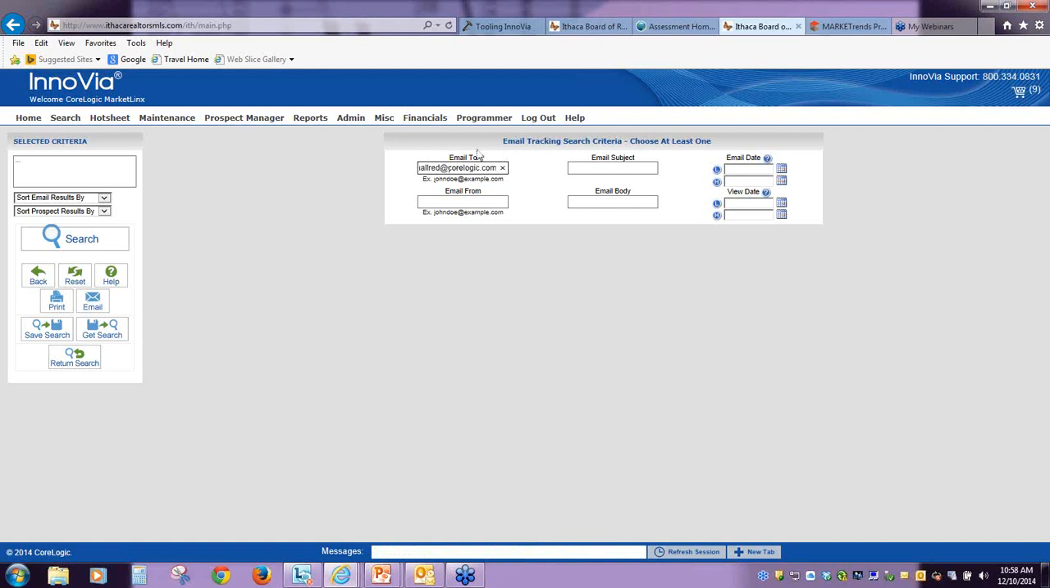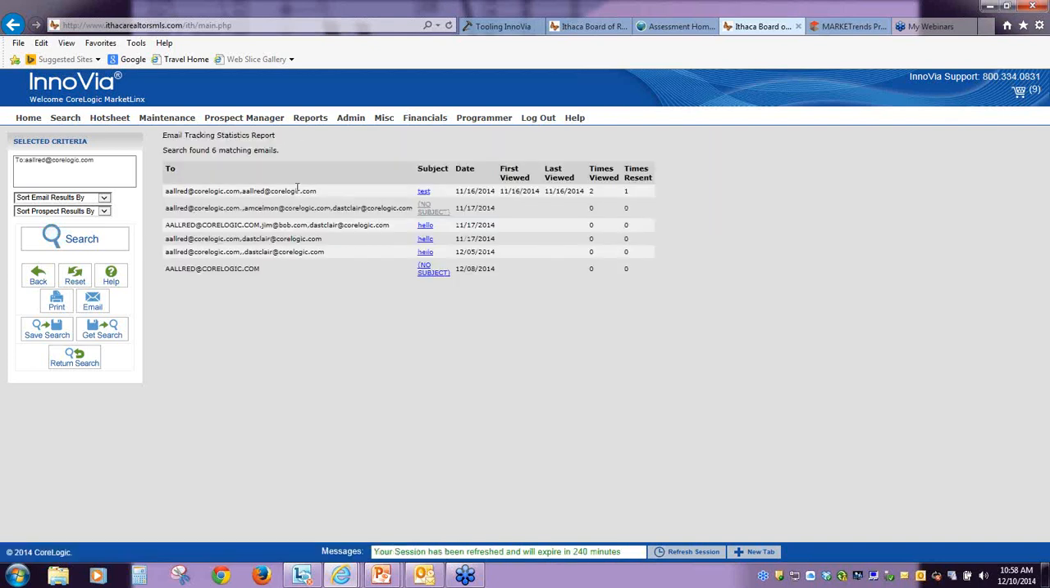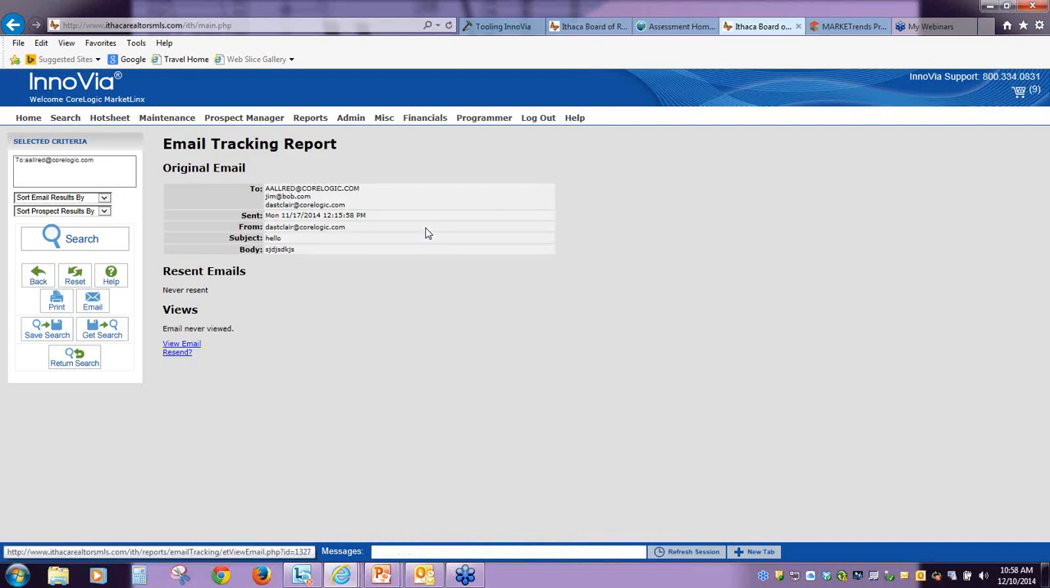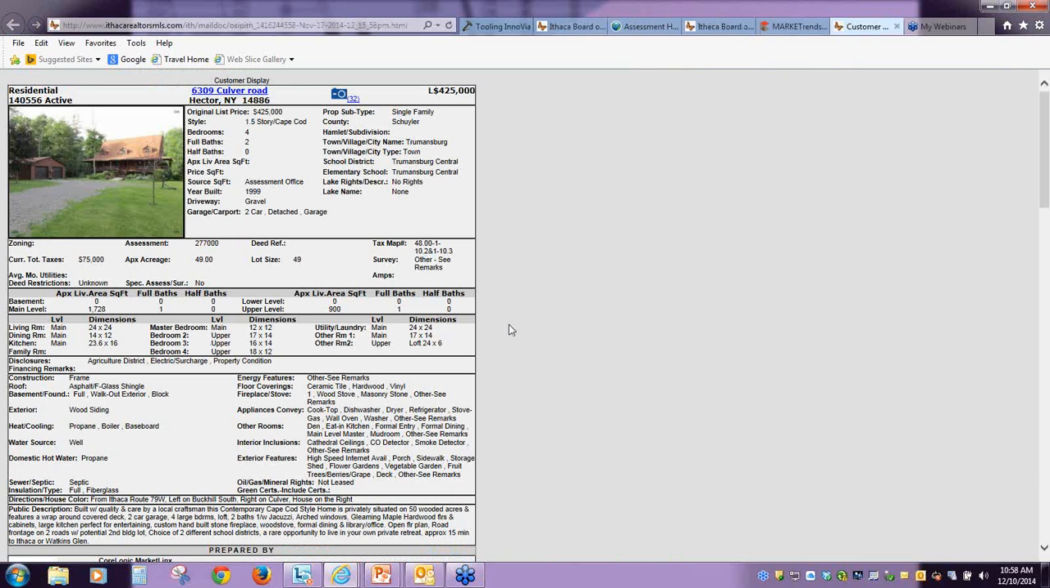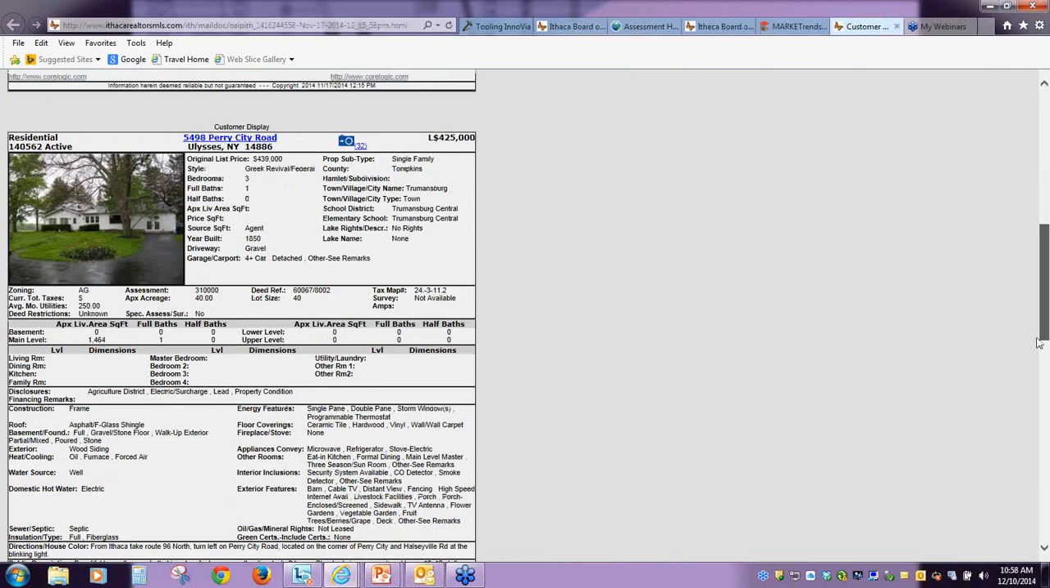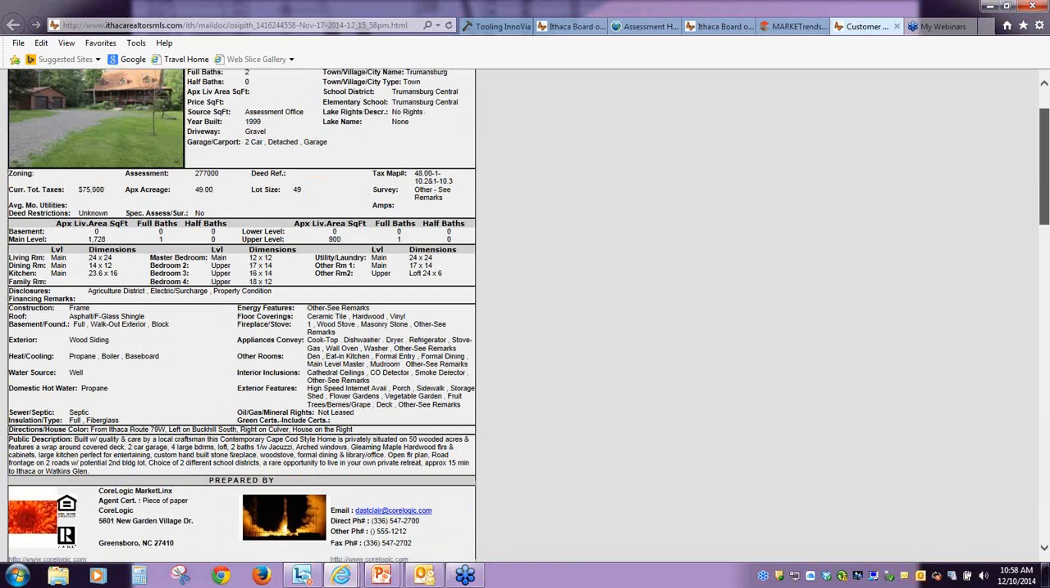But it works when you do an email and click send. So I can put email to, I know I emailed this client. Here are all the emails I've ever sent that client. Here's where I sent our test, here's where I sent no subject, here's where I said hello. In here, it will tell you when you sent it, if it was never resent, and if they've ever viewed it. You can resend it from here and you can also view the email. So here's what I sent her: that particular customer display and the one below that.